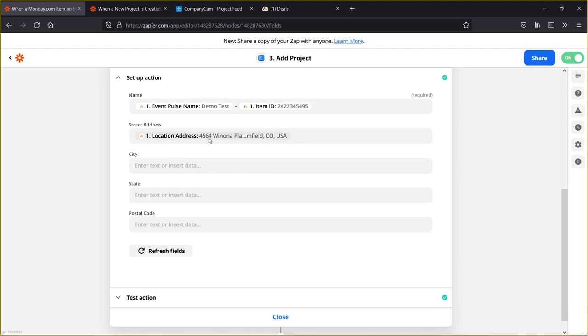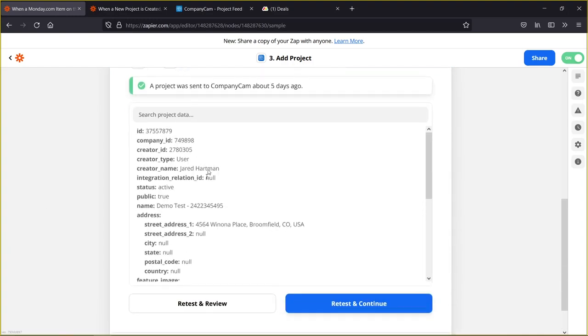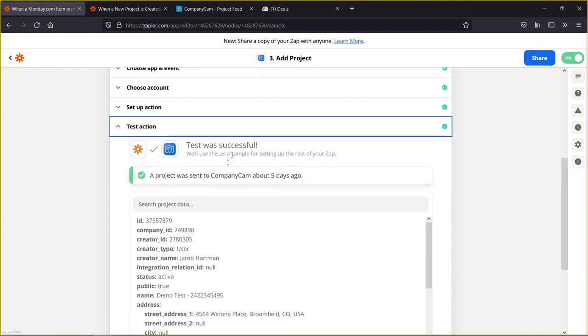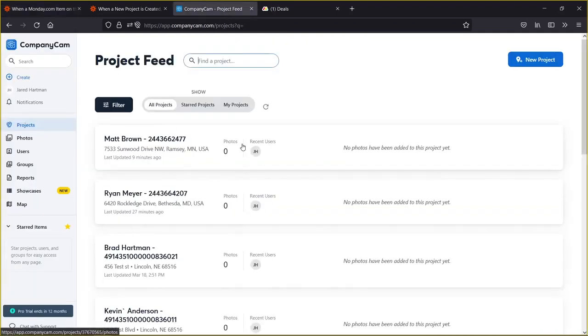And the way Monday.com works is that the entire address is put in right here. And this will actually work just fine for your team to use out in the field using the nearby projects tool in the CompanyCam mobile app. So once you've entered that in, that's all we need there. And you can test the project and it will be sent over. And then you can go into CompanyCam and check to see if the project was created like I did at the beginning.